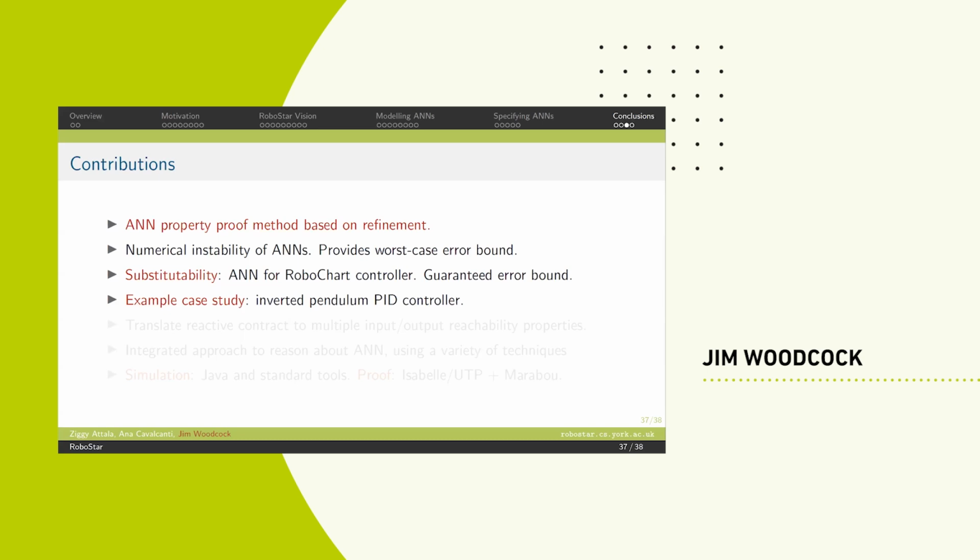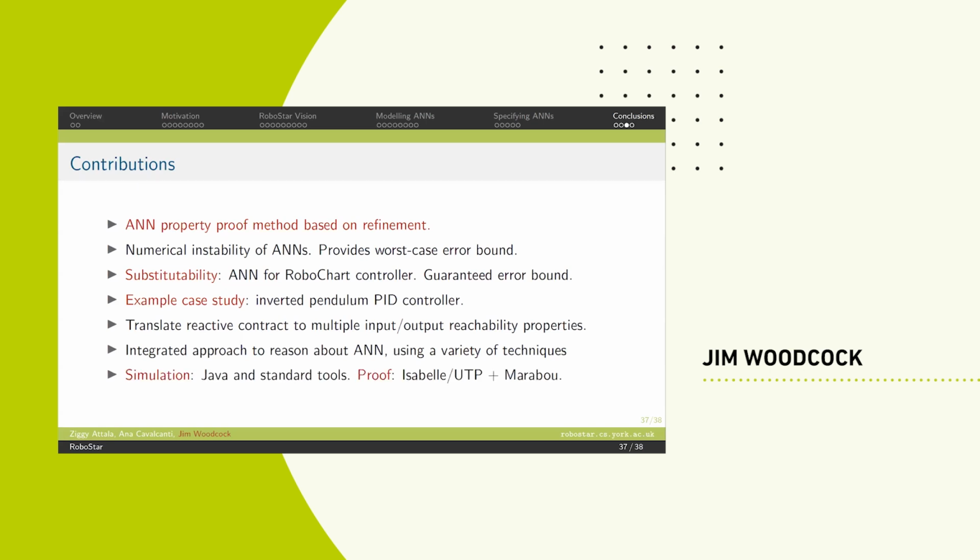We need many more case studies. And we're able to translate the reactive contract to multiple input-output reachability properties for verification using Marabou. And this is an integrated approach to reasoning about ANNs using a variety of techniques. We can do simulation and proof using Java and standard commercial tools, and proof in Isabelle and Marabou.